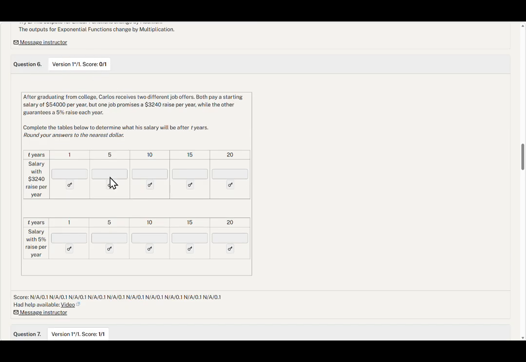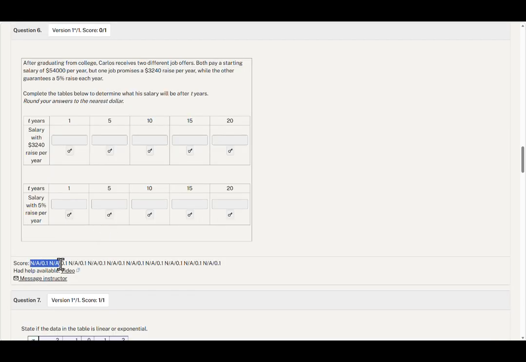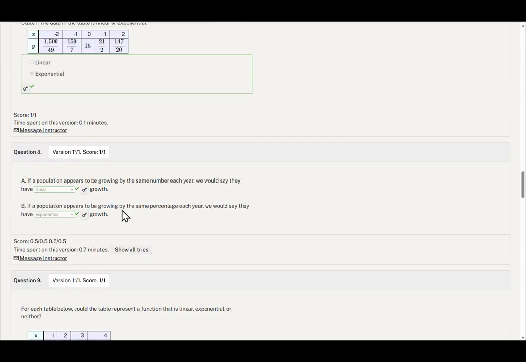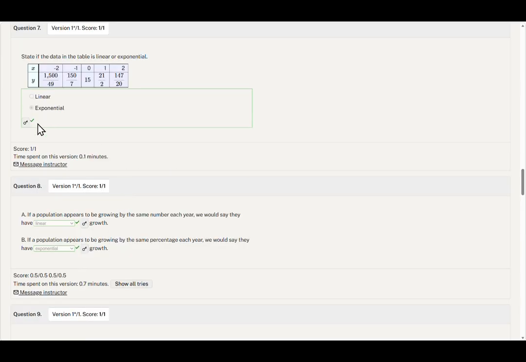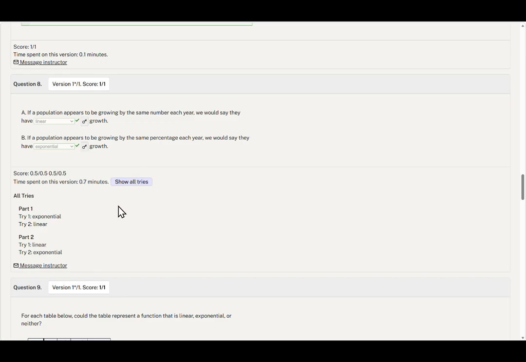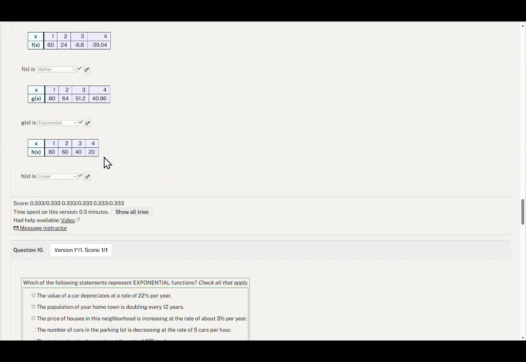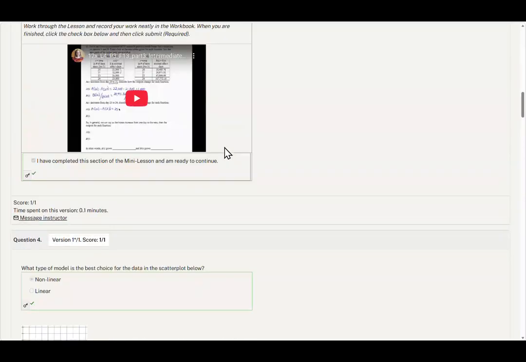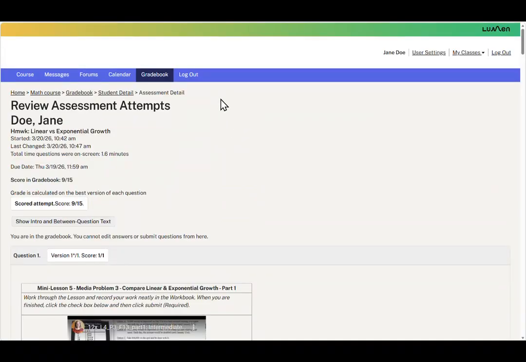Question 6, I never attempted. Question 7, again, got correct on the first try. Actually, I just guessed at this one. I wasn't even paying attention. I got it right. Question 8, I got correct, but I had to do a few different attempts for it, and so on and so forth. So if you wanted to access an old assignment so you can view the attempts and the questions and review the material, that's how you can access them.